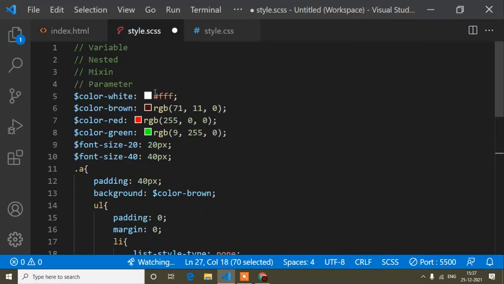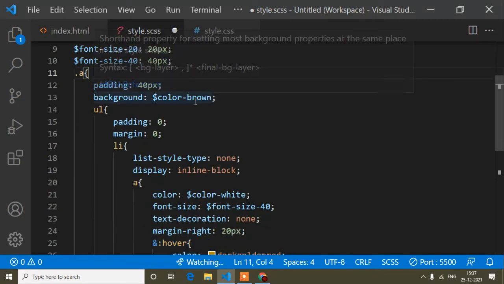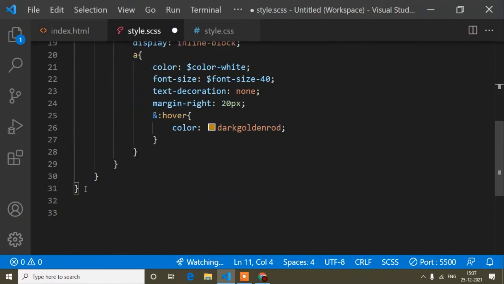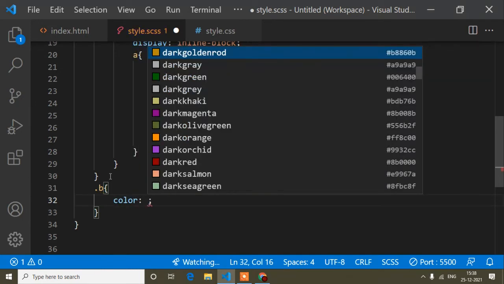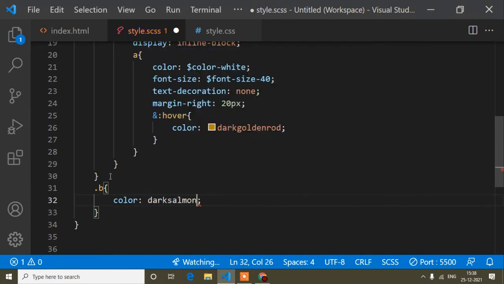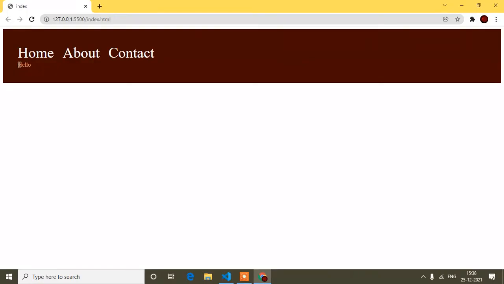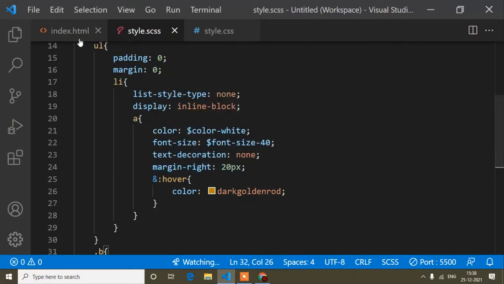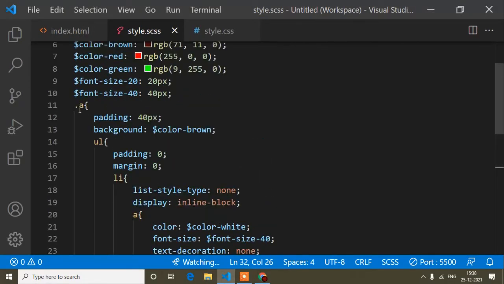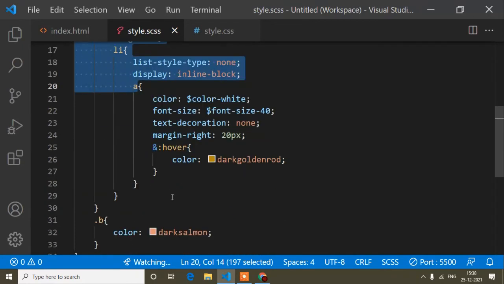So what I will do, I will go here, and this anchor tag ends here. So here simply I will add the b tag, and here if I want to add color, this color, I can do that. You will find it here like this, right? So it is clear. When it's nested, I mean a parent child relation, at that time you can do it like that.